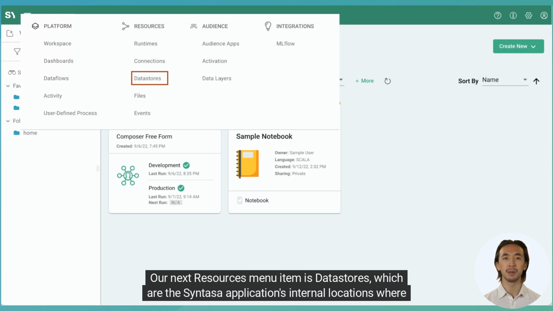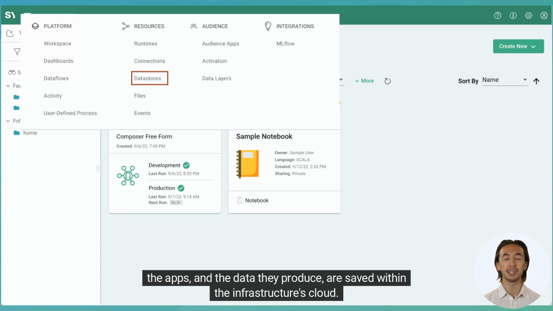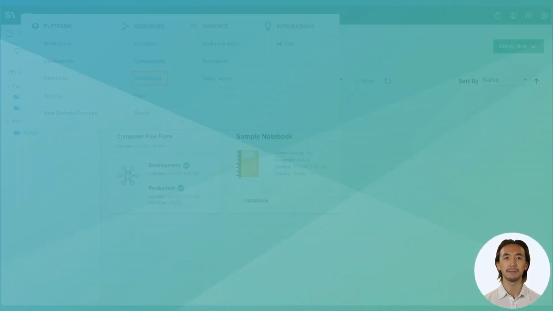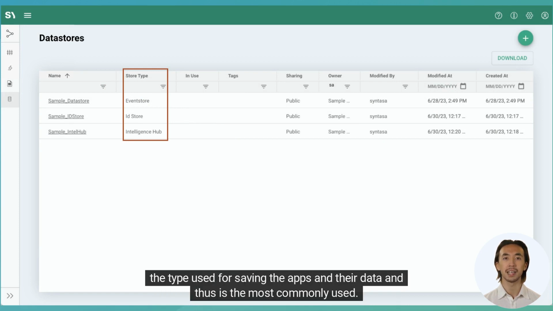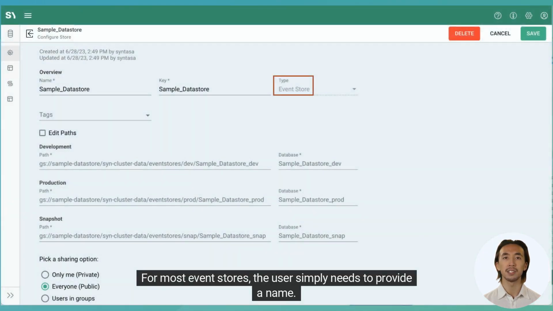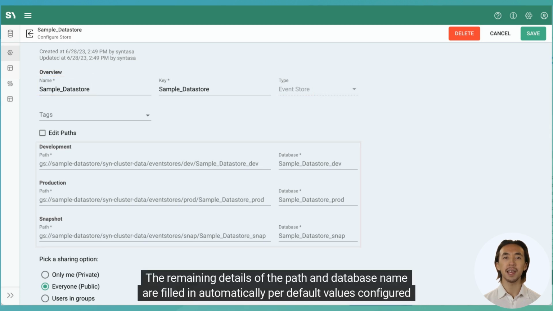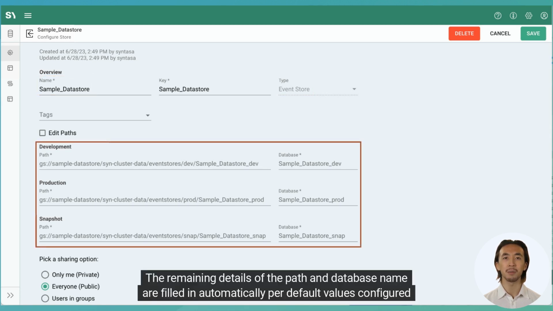Our next Resources menu item is data stores, which are the Syntasa application's internal locations where the apps and the data they produce are saved within the infrastructure's cloud. There are three types of data stores: Event Store, ID Store, and Intelligence Hub, but Event Store is the type used for saving the apps and their data, and thus is the most commonly used. For most event stores, the user simply needs to provide a name.